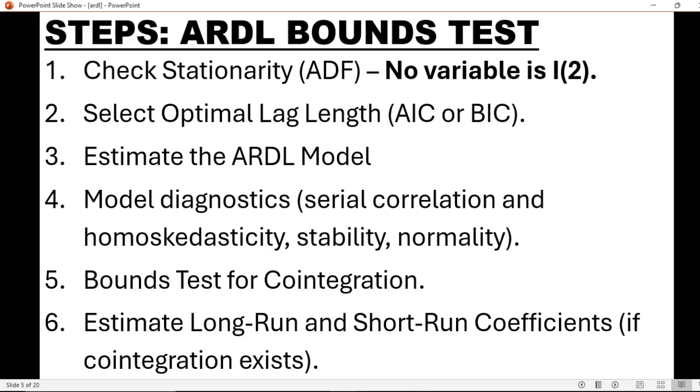Now, what are the steps to ARDL bounds testing? The first step is to check stationarity using the augmented Dickey-Fuller, and we need to ensure that no variable is stationary at second difference. The second step is to select optimal lag length using the AIC information criterion. The third is to estimate the ARDL model. The fourth is model diagnostics, that is, carry out serial correlation test, homoscedasticity test, stability test, and normality test on the ARDL model. And the fifth step is we do a bounds test for cointegration. And then the sixth step is to estimate long-run and short-run coefficients, that is, if cointegration exists.